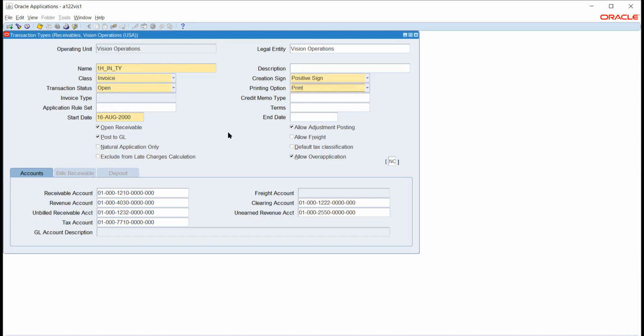Okay. And then we have open receivable. This will be yes, and post to GL. Unless we enable this particular option, we will not be able to post the invoices that we are creating to the general ledger module. Okay. And apart from that, the others are common, like the adjustment posting and the other things. We also have something called over application. Over application is when we want to get more than what is receivable.